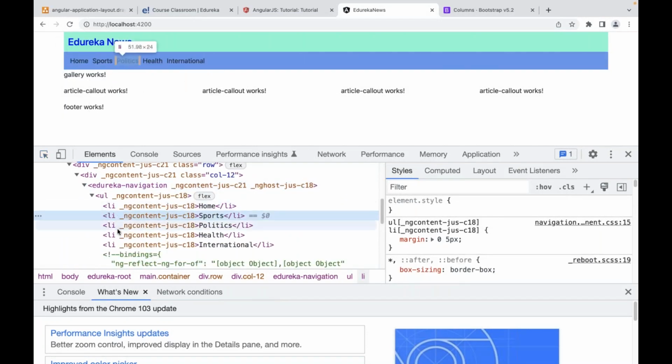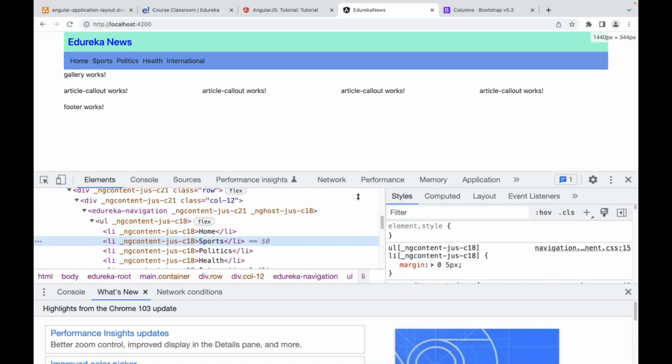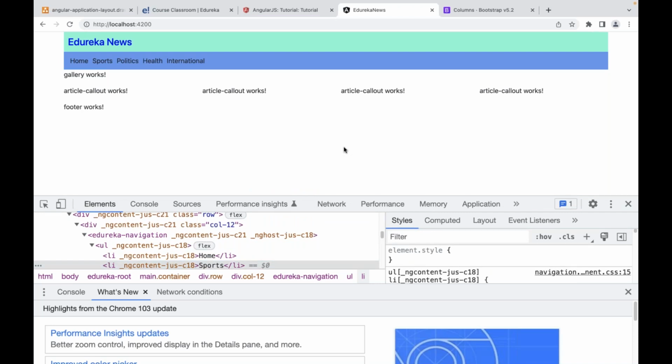Okay, so as you can see, these are 5 repeated items which are added, and we added some CSS style to it which is related to this component only. Okay, any questions on this?